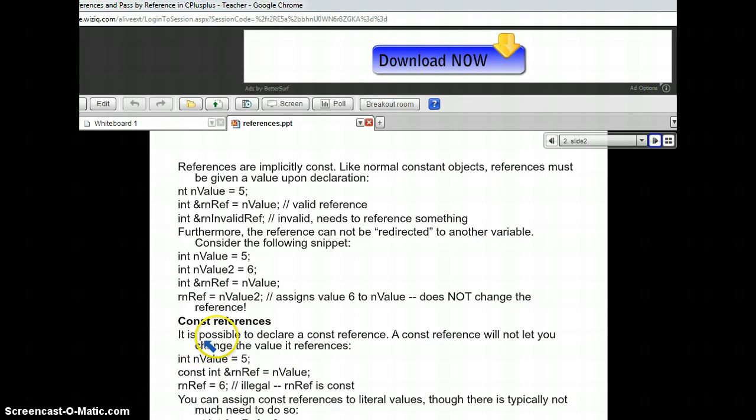Okay, and what are const references? It is possible to declare a const reference. It will not let you change the value it references. So with a const reference, you can't really change the value. If you declare your variable as const like this, you cannot change the value. By default, references are const, but you can even set them as explicitly const also. If you set them as explicitly const, then you will not be able to change the value through the reference. Meaning the variable can change the value, but not the reference. That is one thing that you must keep in mind while working with constants.